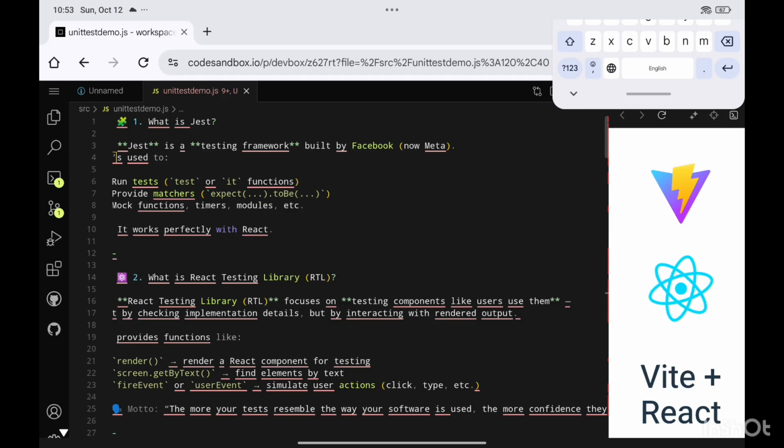So how do we write unit test code? Jest is used to run tests with the test or it functions. You have seen it functions, right? These are coming from Jest, and it also provides expect and toBe. These are matchers, coming from Jest.